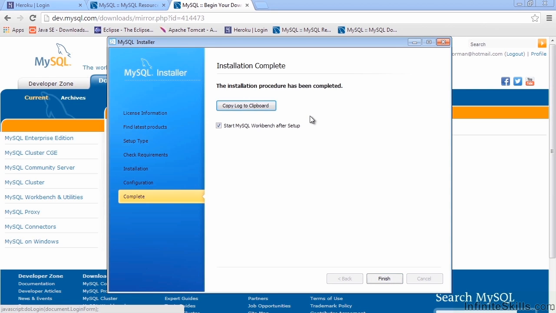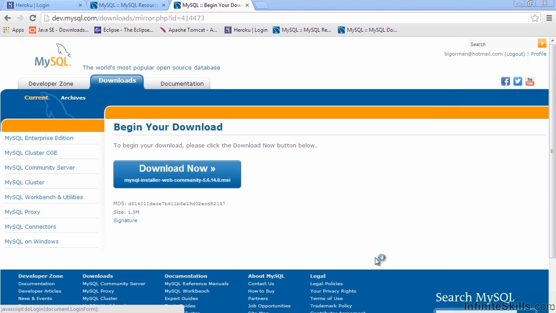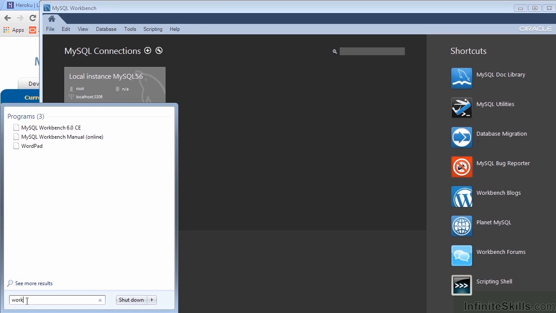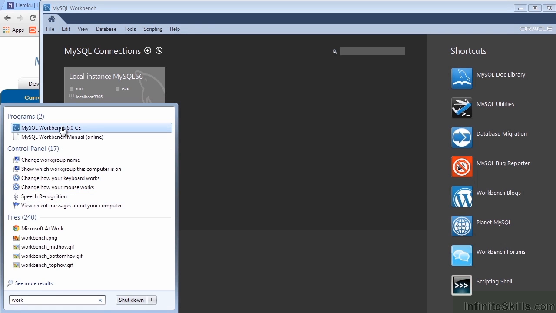Now, if you've had an error, of course, you could copy the log to the clipboard, or you could copy it anyway and just save that file in case you want to read it back later. And it does allow us to start the MySQL Workbench after setup. So we're going to go ahead and do that this time, just because I'm going to demonstrate that to you here. So now this will start the program, but if you did want to find the program, of course, you could go to your start menu and you should be able to just type work, and it should find Workbench 6.0, which is what we're using.